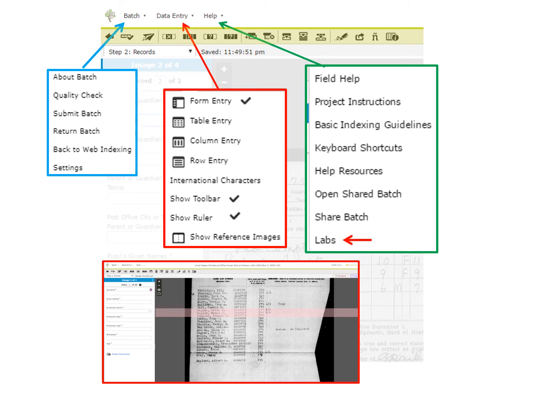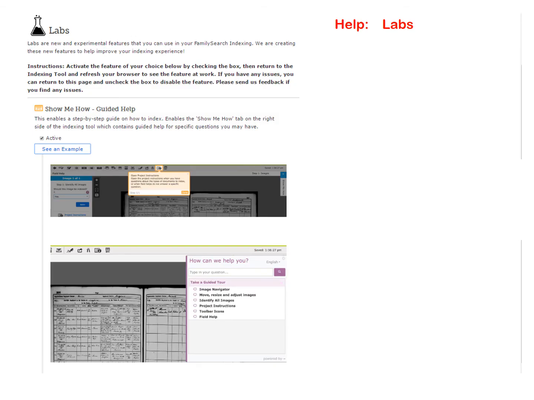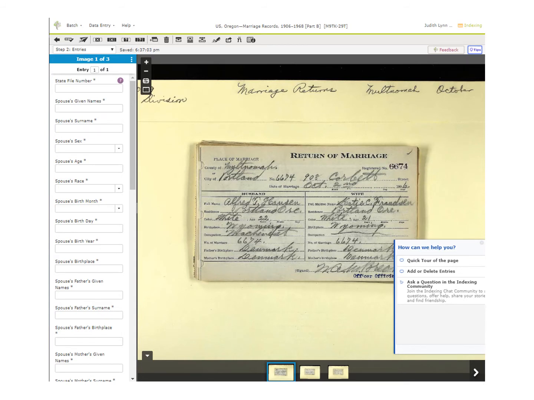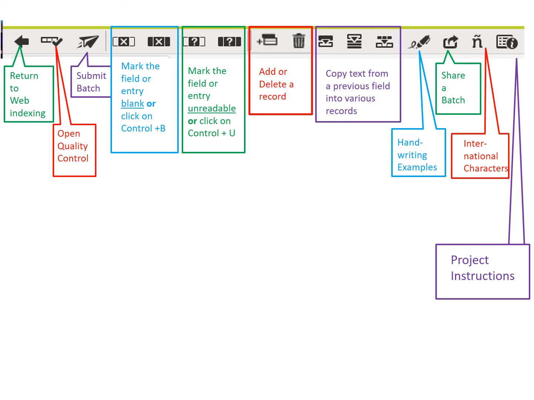Let's look at Labs. By clicking on Labs, you will have access to a help menu for each page. Make sure this box Active is checked to activate it, and then click on F5 to refresh your browser to see the feature at work. Uncheck to disable this feature. So when you're indexing a page, clicking on the word Tips, a menu box comes up and you can take a guided tour of this page, or add or delete entries, or ask a question in the indexing community. This toolbar is very similar to the previous version of indexing. You don't have to memorize these, just hover your mouse over each icon and it will tell you what it does.